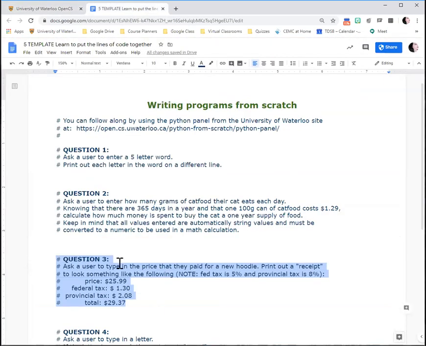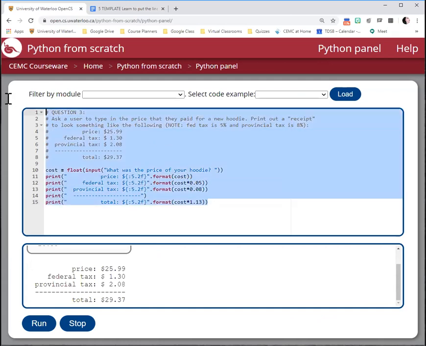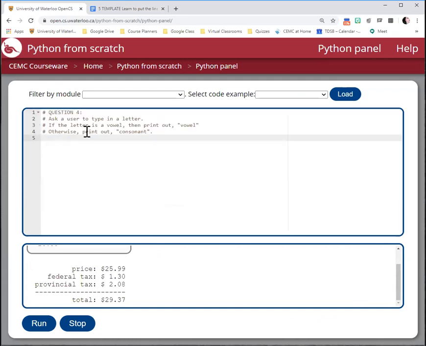Okay, on to question 4. Ask a user to type in a letter. If the letter is a vowel, print out vowel, otherwise print out consonant. Okay, now this is interesting. We're going to learn something new here with making decisions, branching. Now there is a really nice piece in Python from scratch on branching. I highly recommend you check it out, but we're going to learn it here.